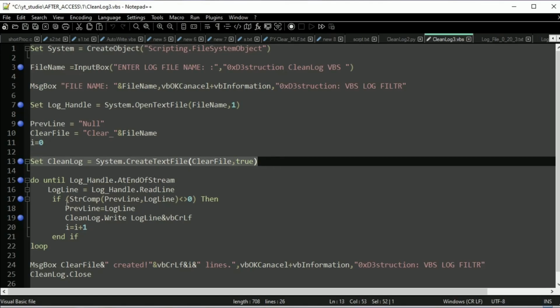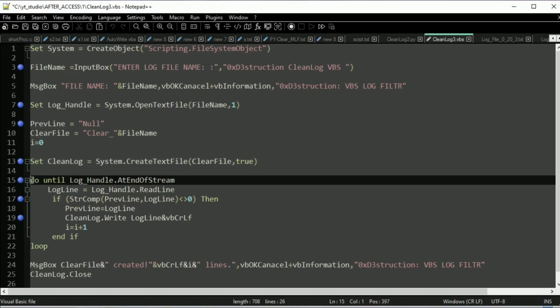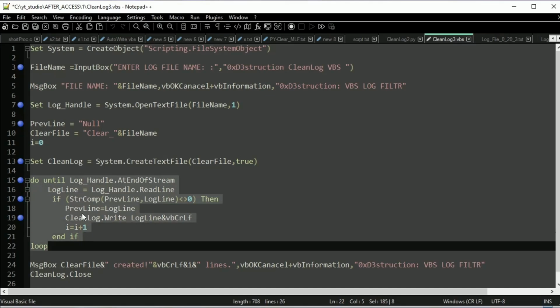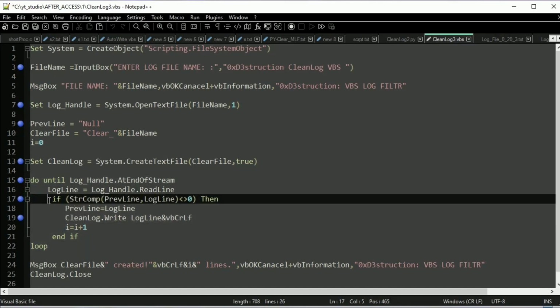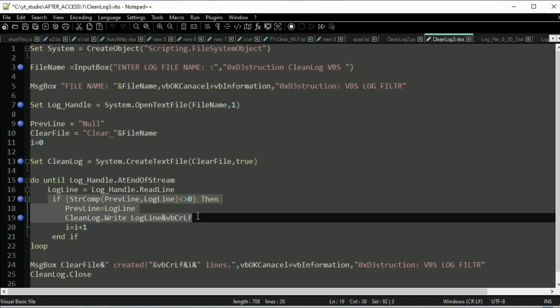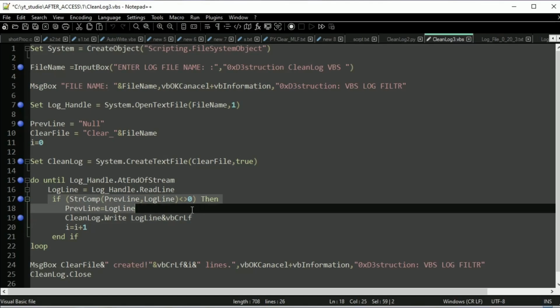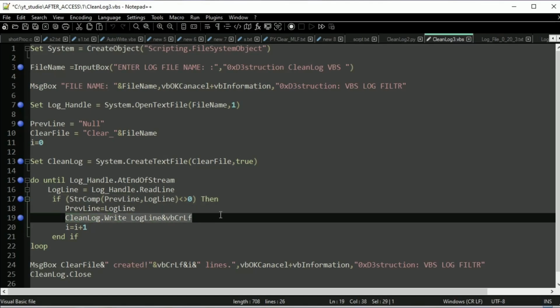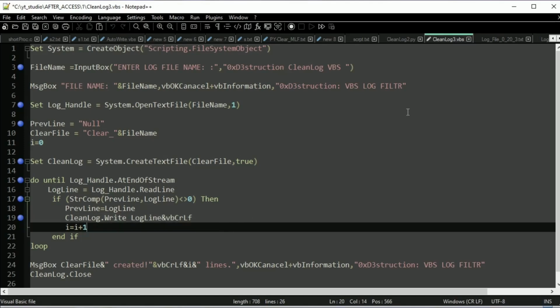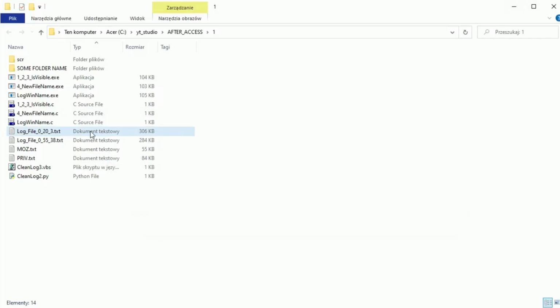In this loop, we are reading the file line by line until the file ends. Here we are checking if the current file line is different than the previous line. If it is, then we change the previous line into the current line and save the current line into the clear file log. We repeat this until the file ends.